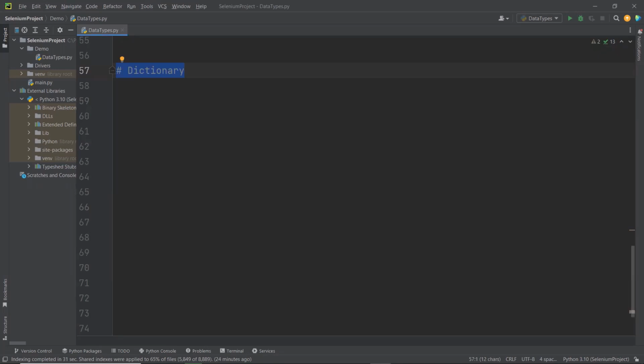To create a dictionary in Python, we need to use the curly brackets. So let me show you how we can create a dictionary in Python. I'm going to create a variable called my_dictionary equal to. We need to use curly brackets to create a dictionary. And inside the curly brackets, we can provide the key and value pairs. Let's say that I'm going to store the student roll number and the name of the student in a key value pair.